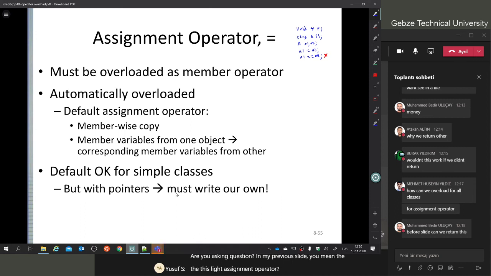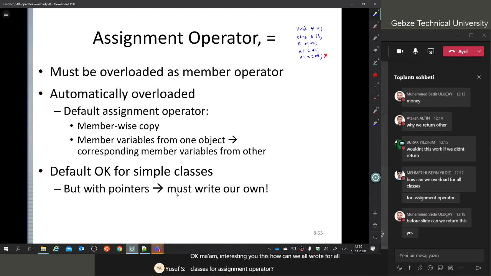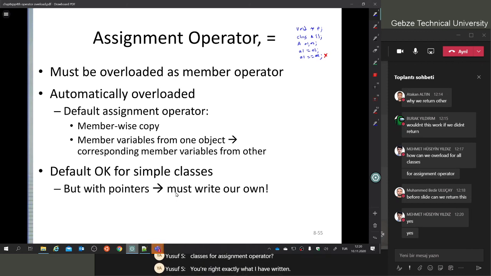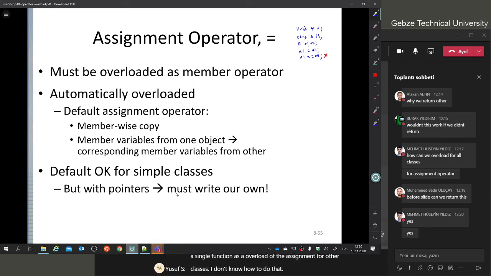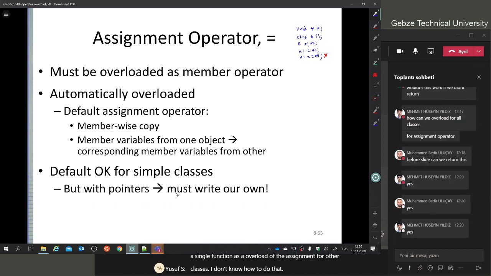Okay, Mehmet Hüseyin Yıldız, how can we overload for all classes for assignment operator? You write exactly what I have written and you overload it that way. You mean you would like to have a single function as an overload of the assignment for all the classes? I don't know how to do that. I mean, if that's the idea, no, there is no way.